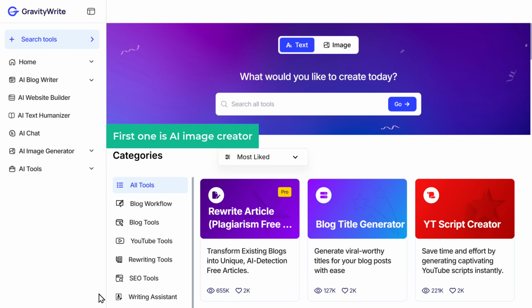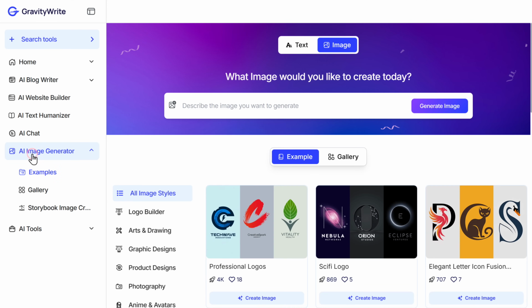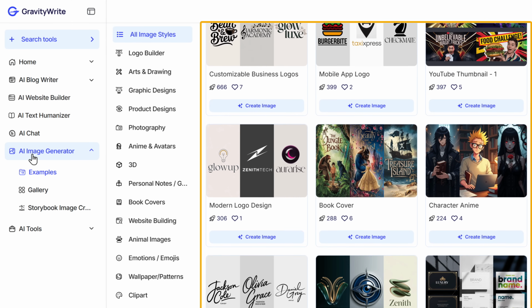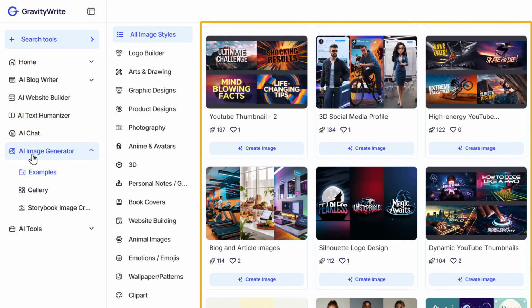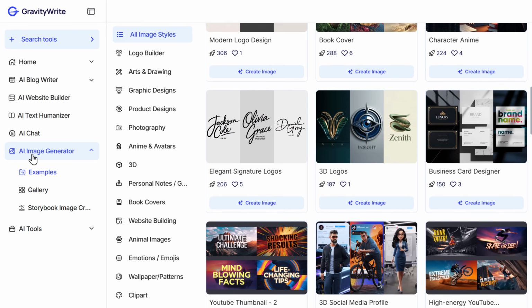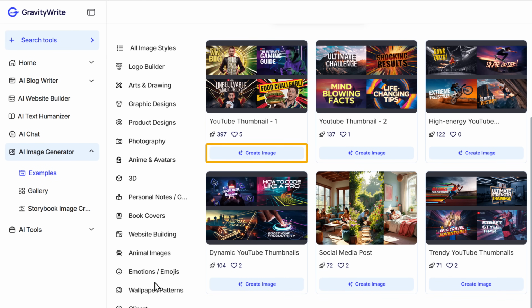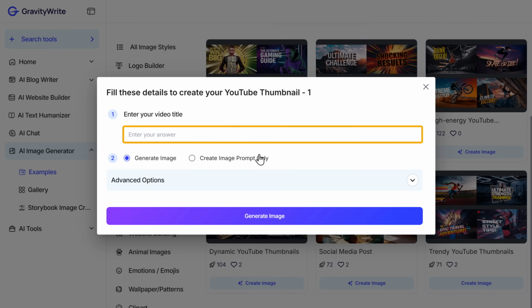The first one is AI Image Creator. So let's go to AI Image Generator. Here you can see we have a variety of styles available like logos, portraits, thumbnail creator, and even social media images. So let's try the YouTube thumbnail generator. Just click on Create Image. Just enter the title of your video and click Generate Image.